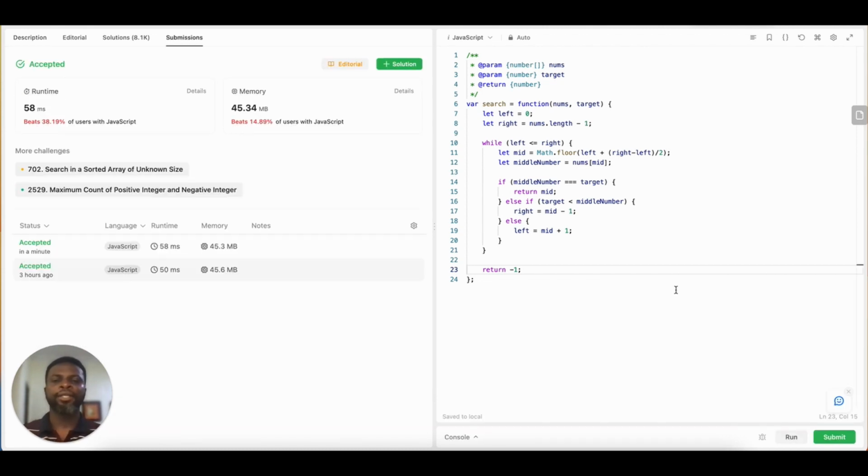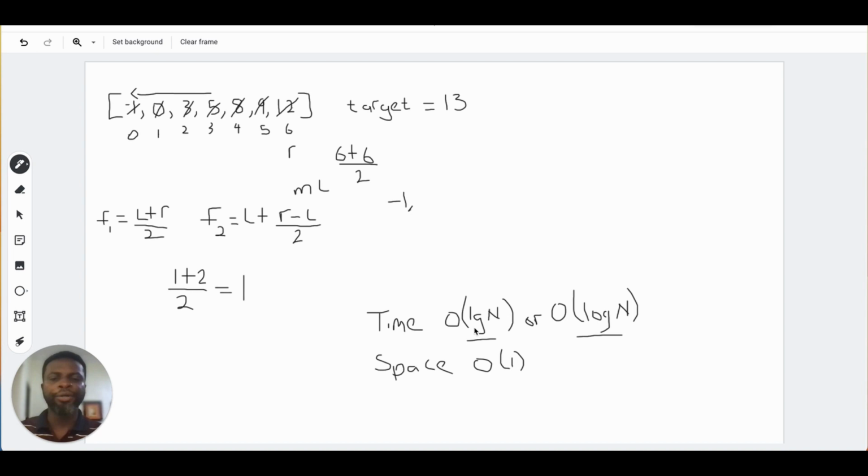Okay, these are successful. The next thing I would like to talk about is the time and space complexity of this algorithm. The time complexity of this algorithm is big O of log n base 2 or big O of log n base 10. Now, why is it big O of log n base 2? The reason is because with the binary search algorithm, what we are doing is dividing the array into 2 approximate halves and then ignoring 1 half.